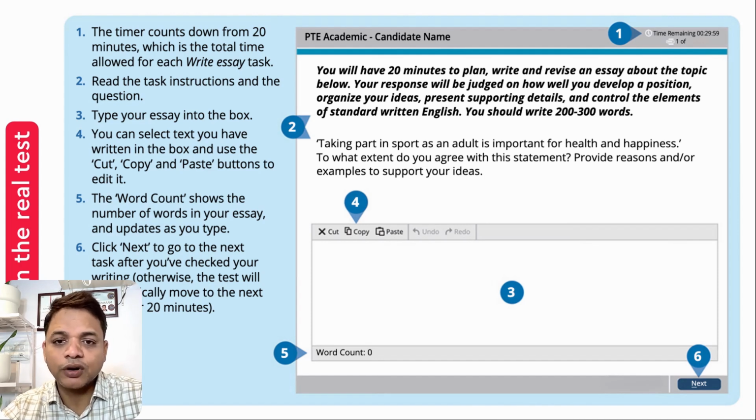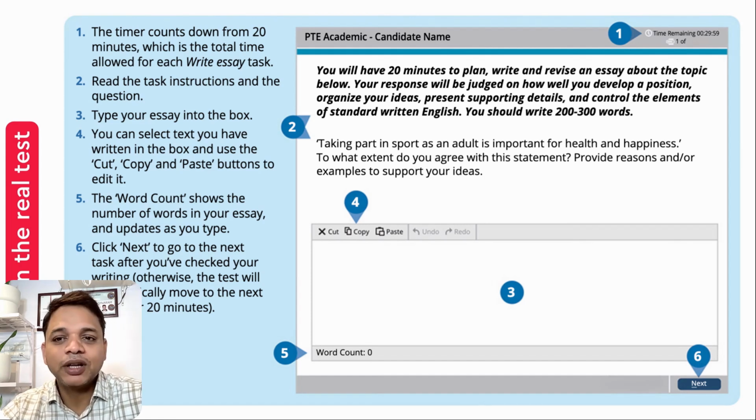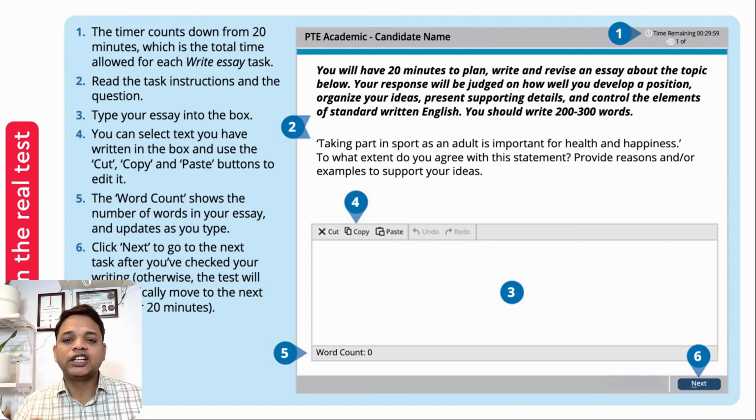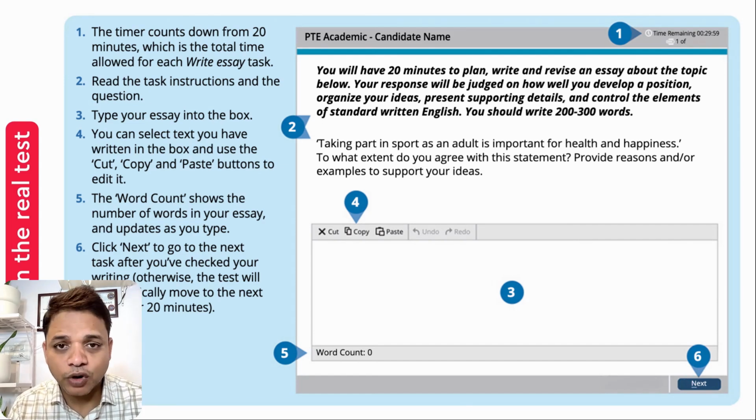Here is where you write your answer in the PT exam, and if you wish to cut, copy, or paste any sentences that you already wrote, you can do it using these buttons. And here is the word counter, because you are expected to write a minimum of 200, maximum 300 words essay as part of this task. And please don't think that the screen is going to be so small in the examination. What you're seeing, this particular tab, is going to be spread across a 22-inch monitor.